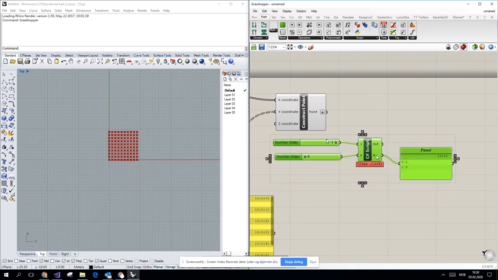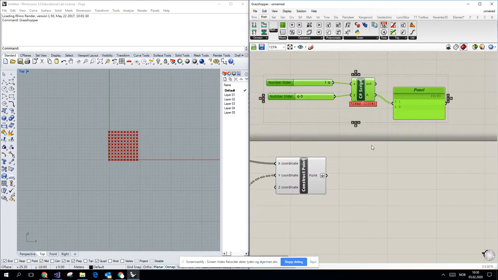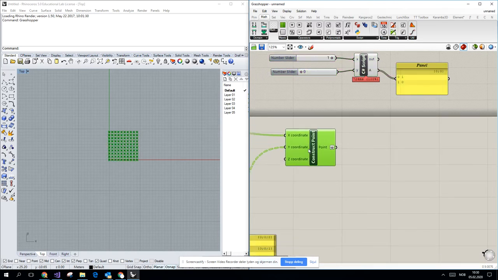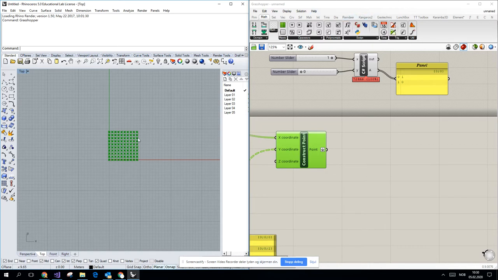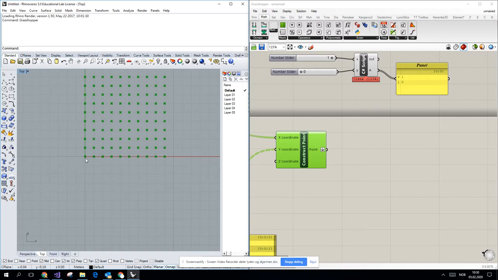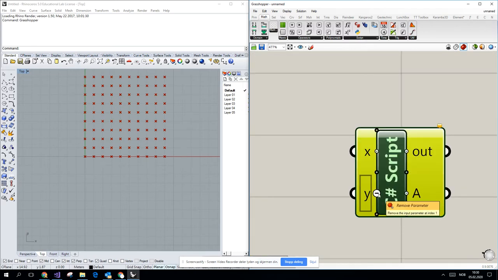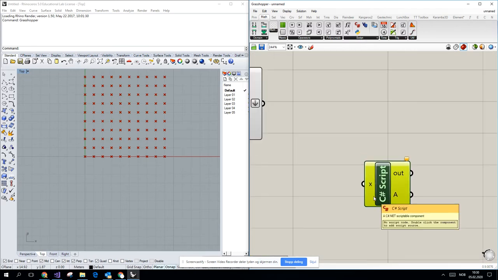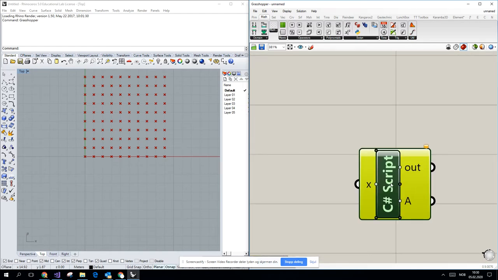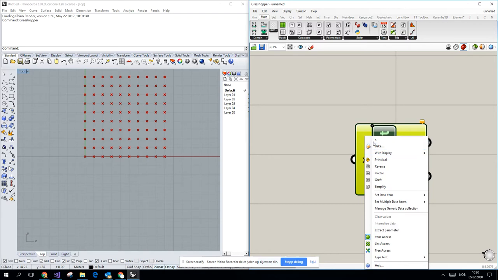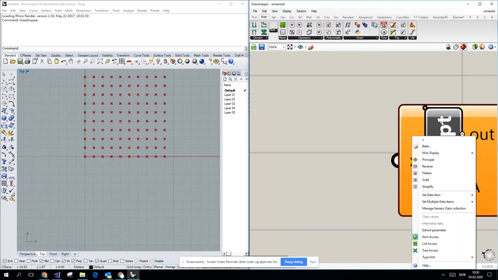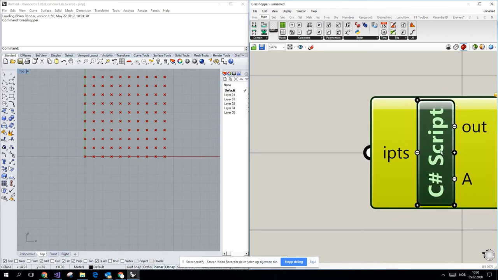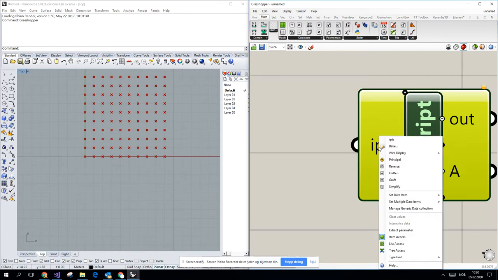Okay, we will leave this very complicated C-sharp code. And we will go for another one, which will be looping through the points in our grid of points. And it will try to catch, for example, the points which are on the Z equal to 0. Here we just need one input. This input will be a list of points. So I will also change the input name. Oh my gosh, it's so small. I will just click here PTS and maybe IPTS. So it's IPTS. This is just the name.